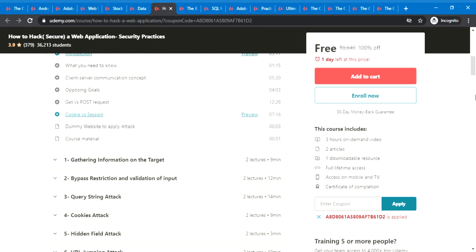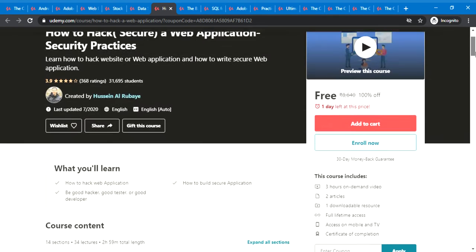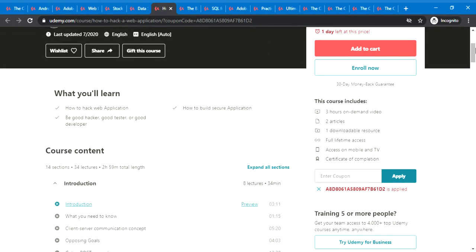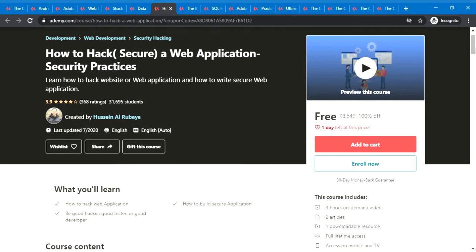In the next course, you learn how to hack and secure a web application. This is quite interesting. It's a 3.9 rated course, and the coupon code is here. The total duration of this course is 3 hours. You should try this. You can learn how web applications get hacked, and how to build secure applications.